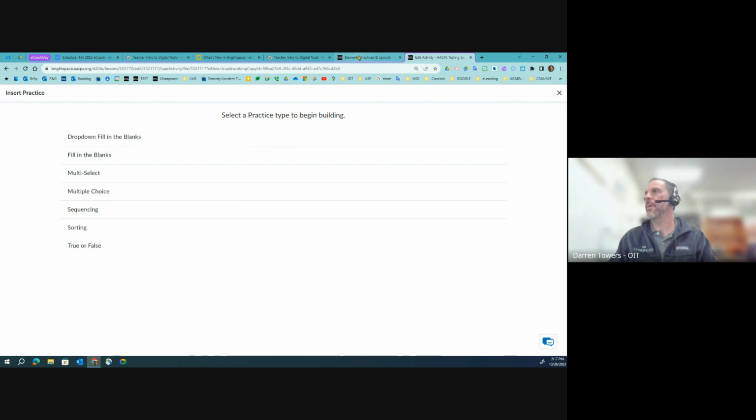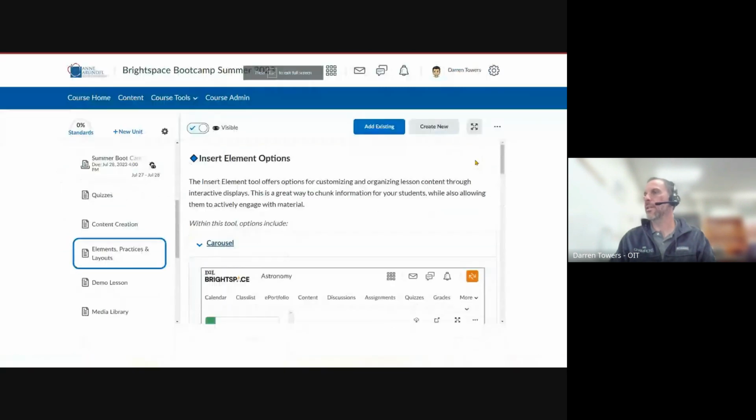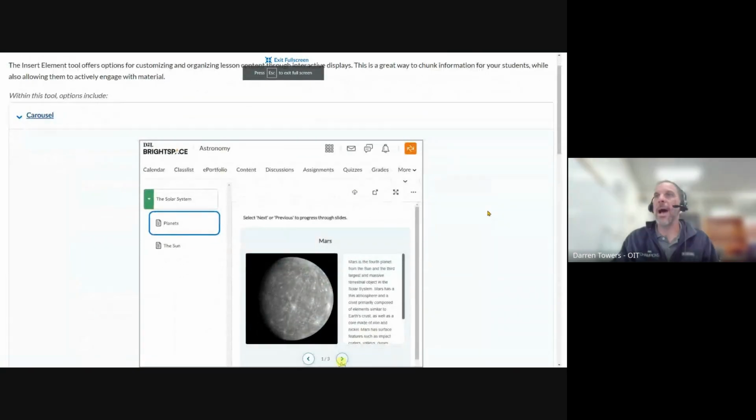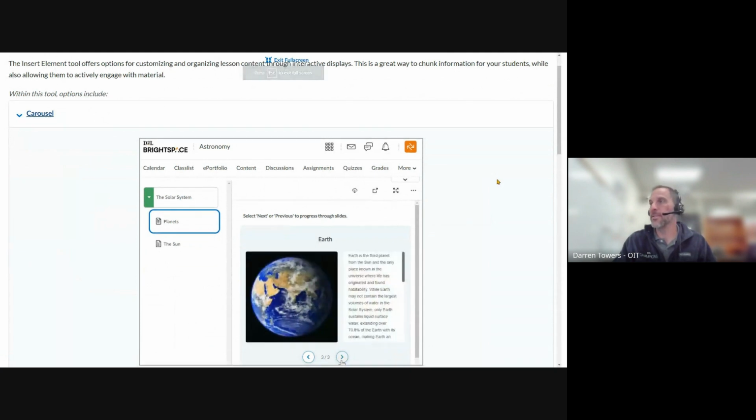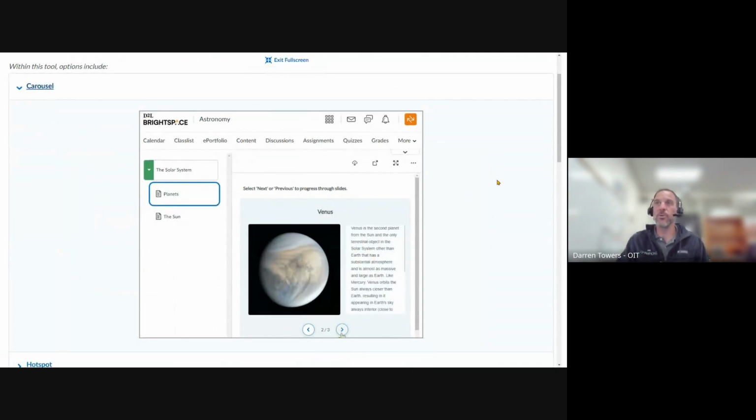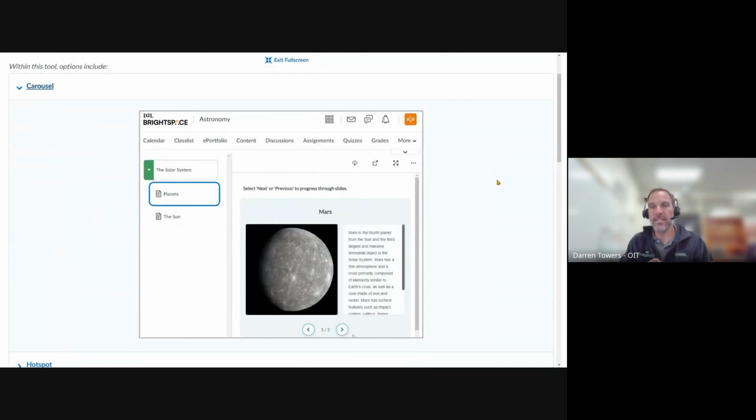All right, so let's go back. I just want to quickly show you some of those options that you have for different elements. The carousel is nice. I think it's a nice way to replace some of the slide decks.